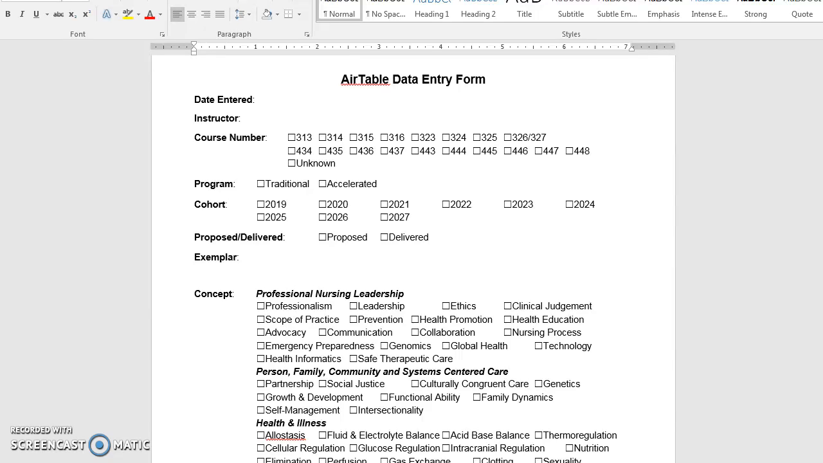Hello everyone. I promised you a video to talk about the Airtable form and getting our exemplars recorded and placed in the Airtable program. Okay, so the first thing is I've got the Airtable data entry form up on the screen here for you.